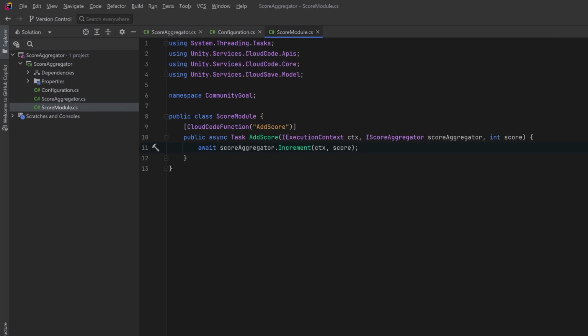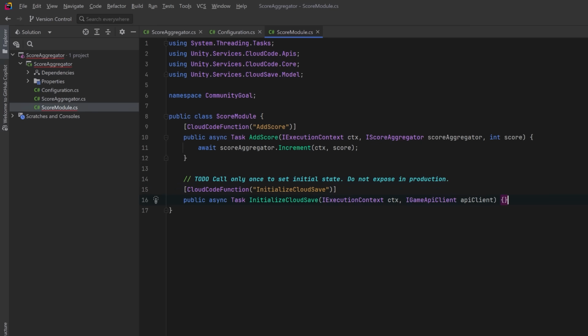And why don't we expose one more cloud code function? We can call it InitializeCloudSave. This is something that will only run once, just to create the event score key in CloudSave and set it to zero. We won't call this in a production build. We can use the CloudSave API here to set the value manually, just like we were doing earlier. So now we've exposed two methods that we can call in the cloud. But before we can use them, we have to deploy them.